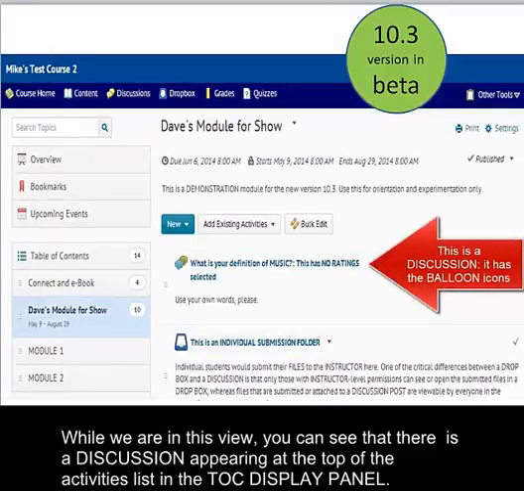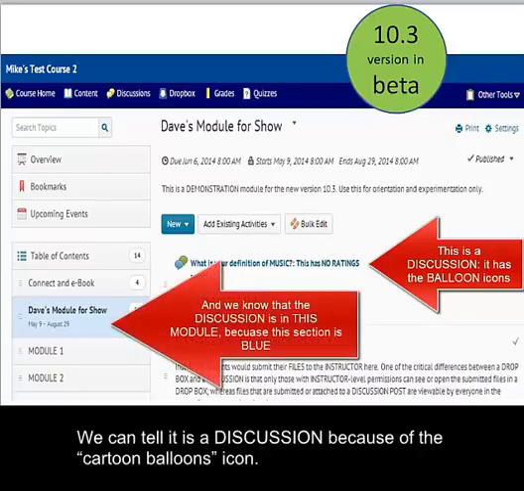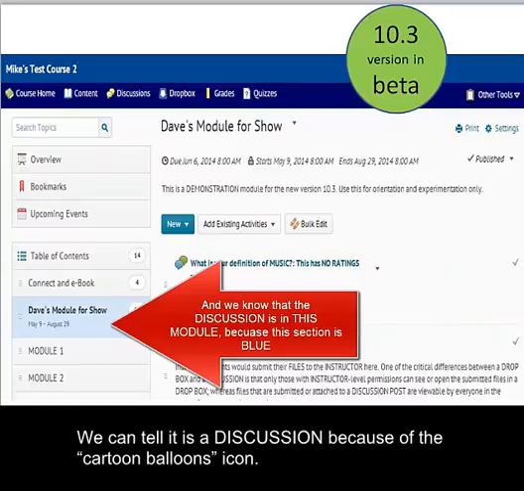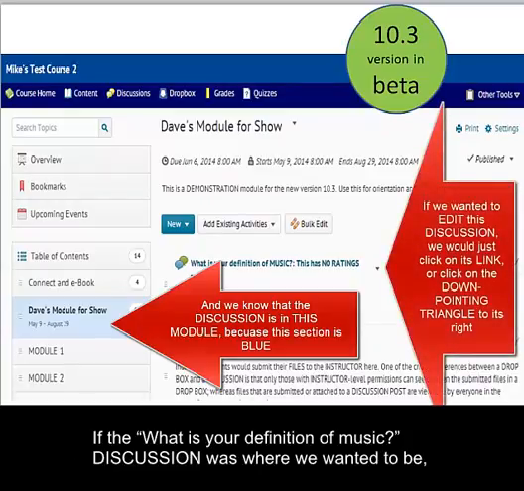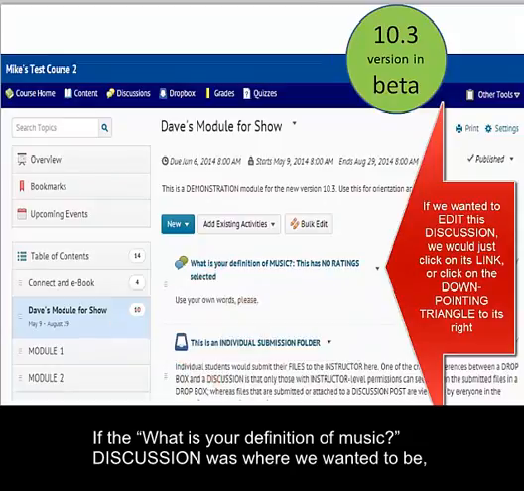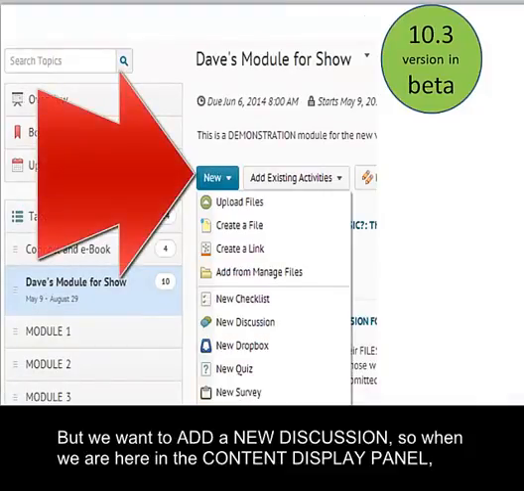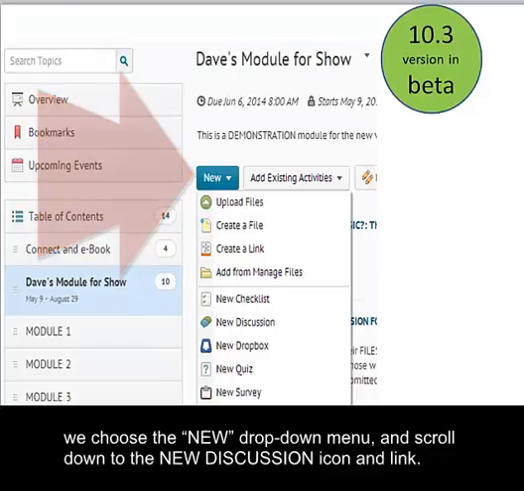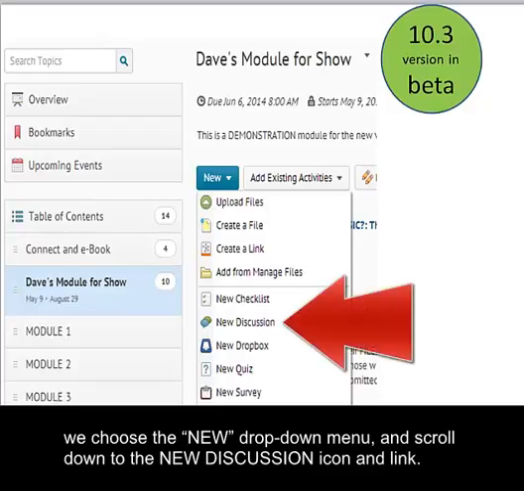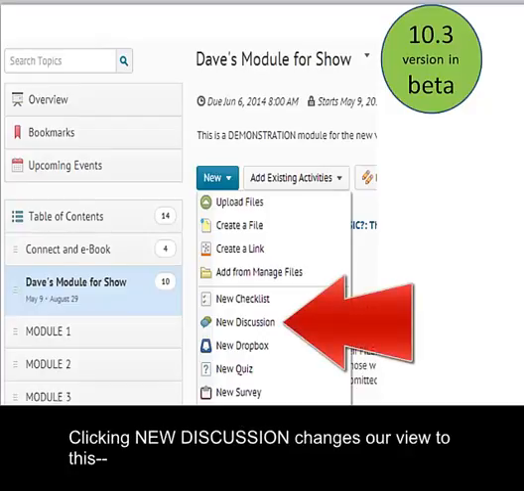While we are in this view, you can see that there is a discussion appearing at the top of the activities list in the talk display panel. We can tell it is a discussion because of the cartoon balloons icon. If the what is your definition of music discussion was where we wanted to be, then we would just click on that link icon and it would take us right to it. We want to add a new discussion, so when we are here in the content display panel, we choose the new tab from the drop-down menu and scroll down to the new discussion icon and link.